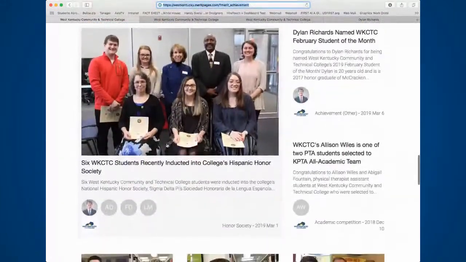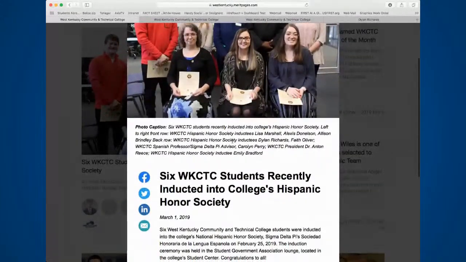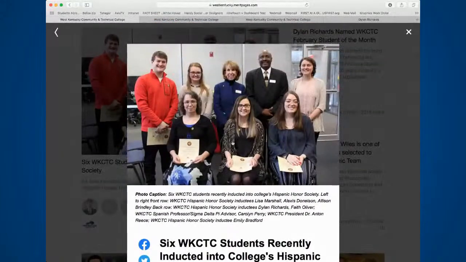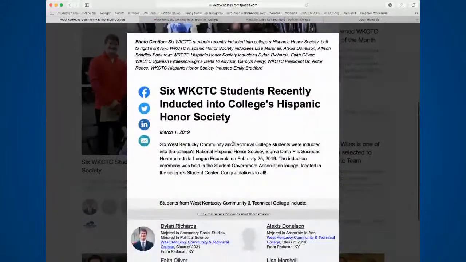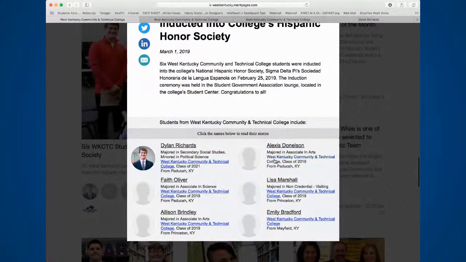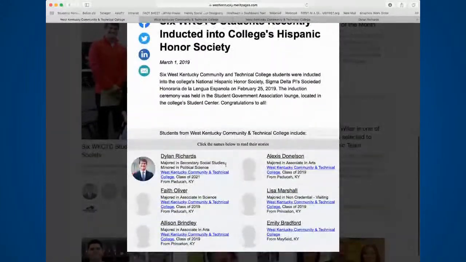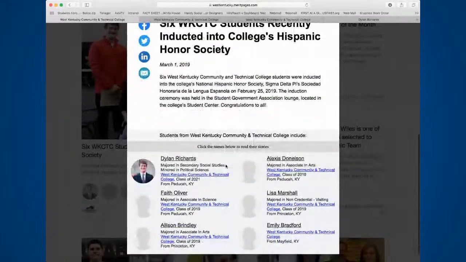And I'm just going to click right here just to show you a little bit more about this story. This is about 6 students who were inducted into the college's Hispanic Honor Society. And you can see those 6 students, and we use photographs. It gives a little bit about how they were inducted into the society. And here are the 6 students that, when we wrote the release, it went to all of these students' hometown newspapers. Most of them are from Kentucky, some are from Mayfield and Princeton. We've had students as far away as California and other states that Merit automatically will populate and send all of that to their hometown newspapers.